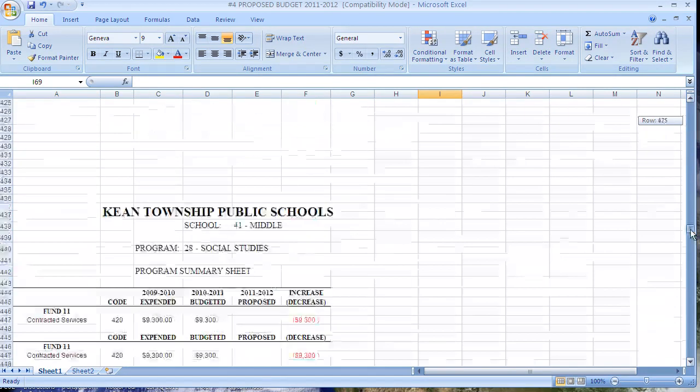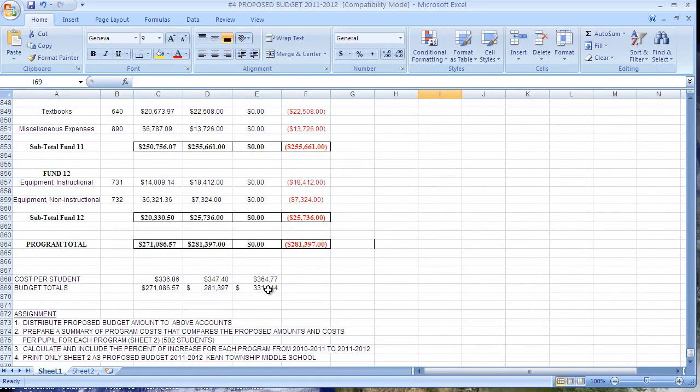Now, the first question that occurs to us probably is, well, how much do we have to spend? That information is contained down here. This is the total budget for the current school year, $281,397. This is how much was spent the year before, and here is the total amount that we have to spend for 2011-2012.